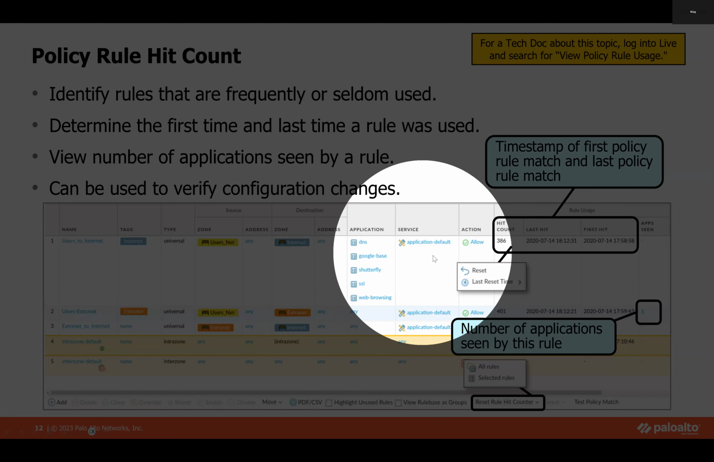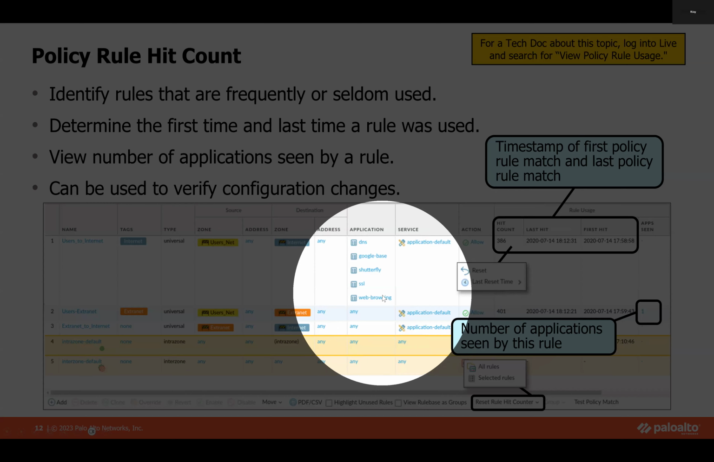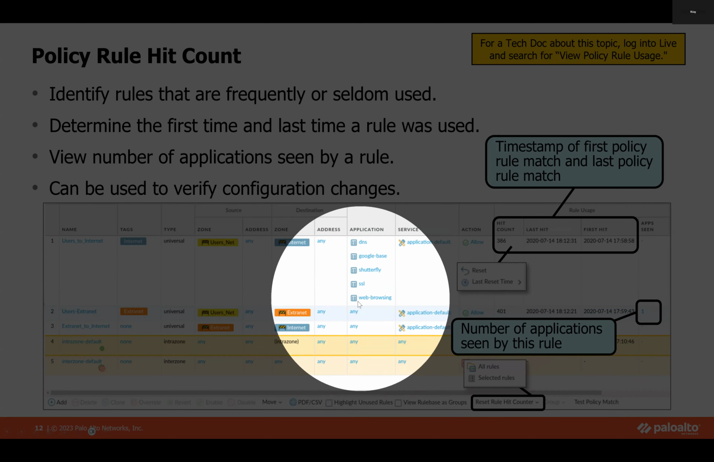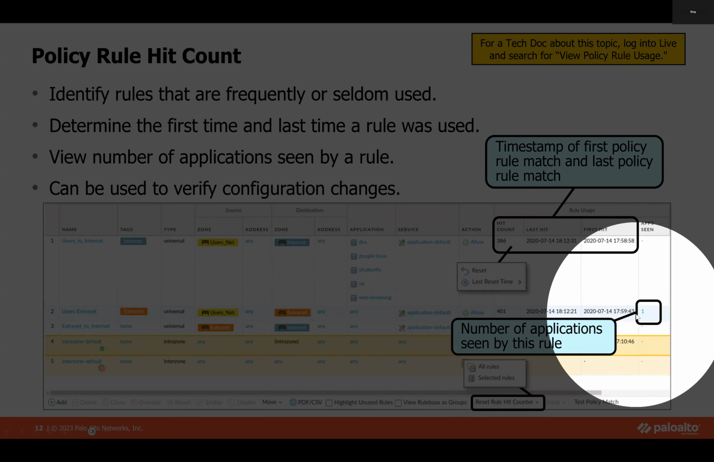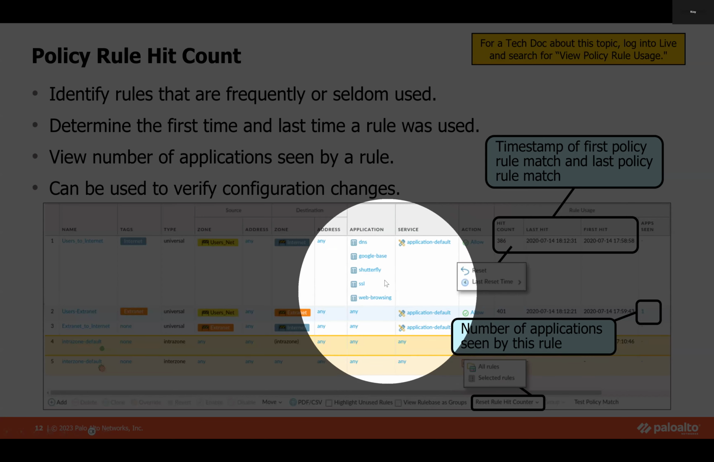If we see this number over here on the lower right for number of applications seen, what this allows us to do is see any listed here. So we can start to see which applications are actually being used on that rule. And then we can refine our rule to definitely list the ones that we care about, right?